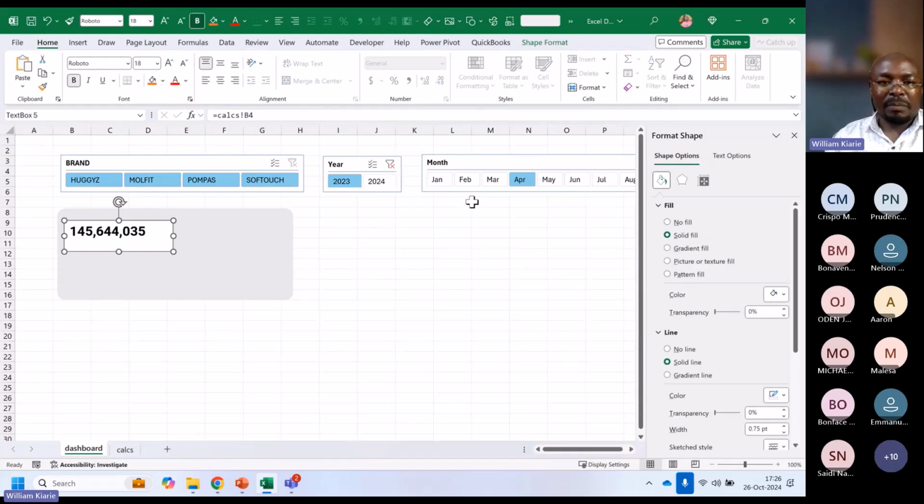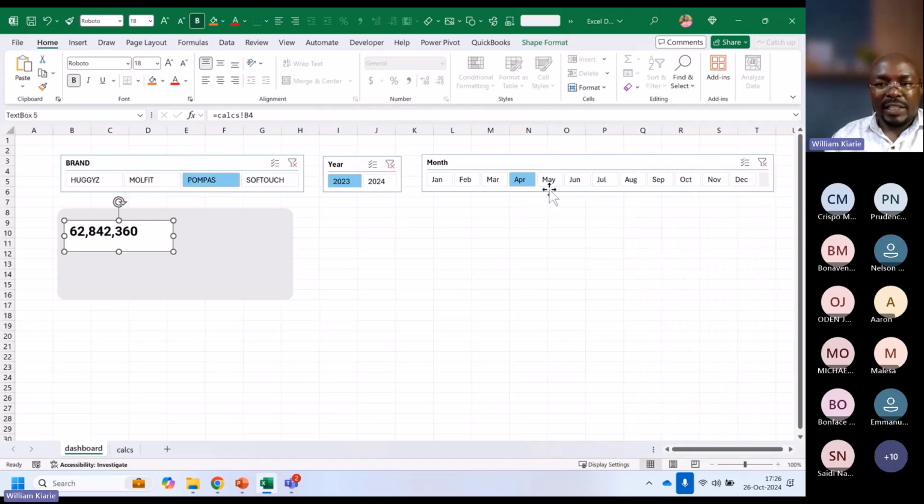And if I select maybe Small Fit, you can see the number will keep changing. Okay. It will keep changing as such. If I change the month, again, it will update accordingly.